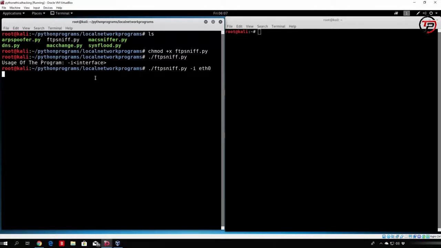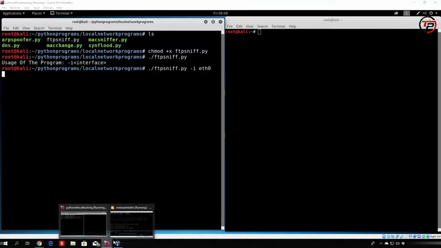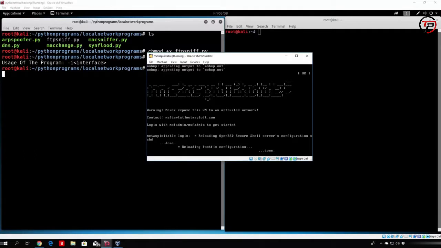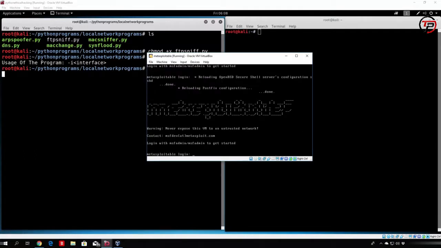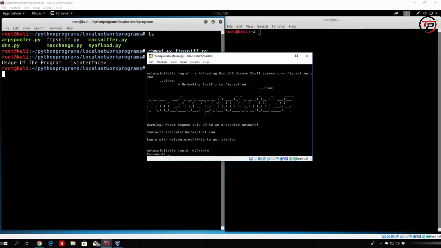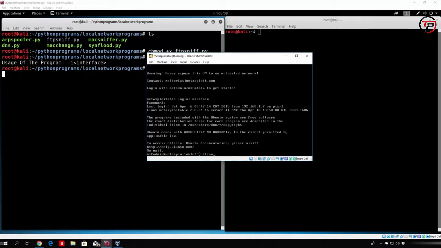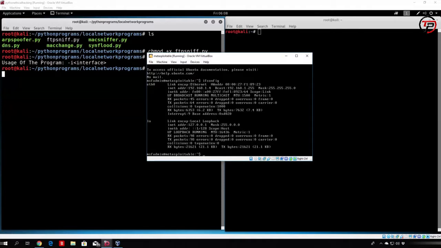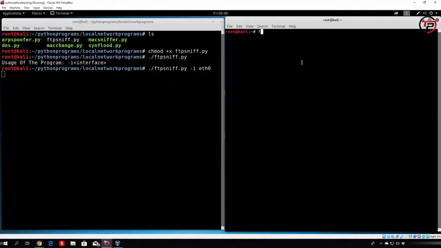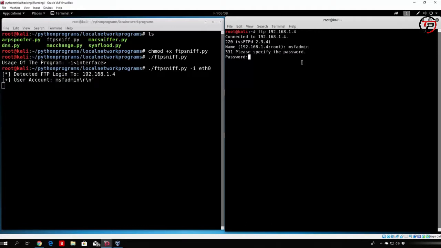Right now our program is running, it is sniffing for the packets and it is waiting in case we actually try to connect to the FTP server. So let us first of all see the username and password, so msfadmin and msfadmin. Let us check the IP address of our Metasploitable. It is 192.168.1.4, and let us actually FTP to the Metasploitable, which we can do with 192.168.1.4. It will ask us for the name. Now I have no idea.